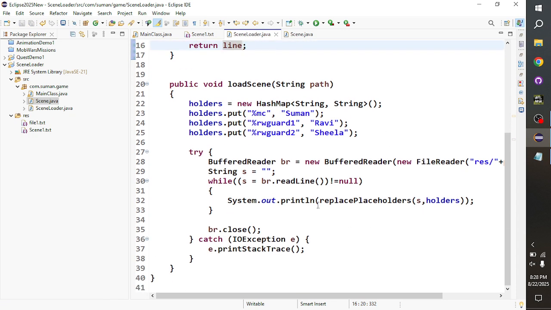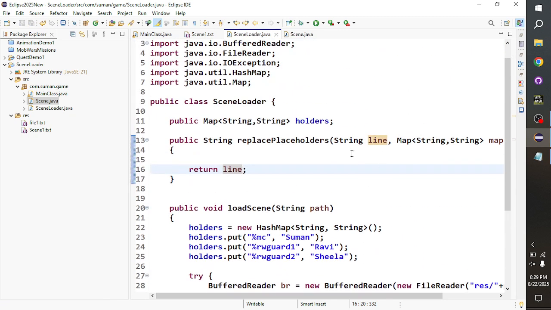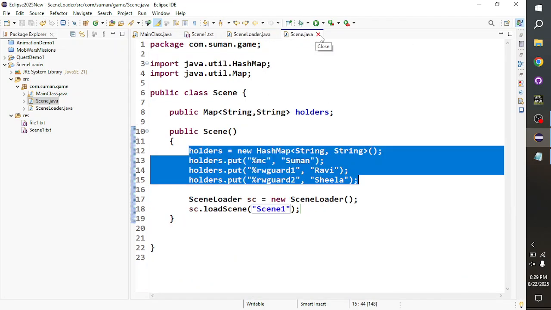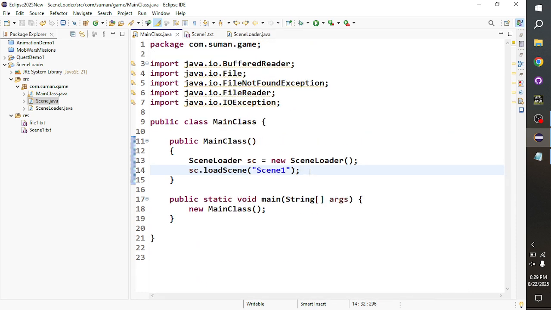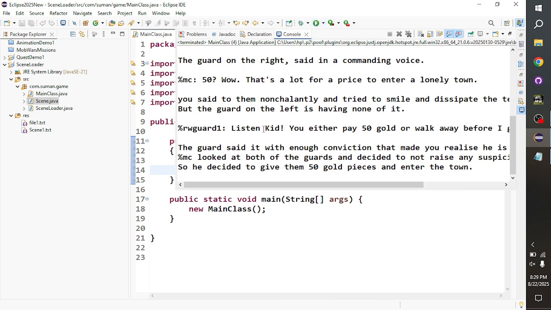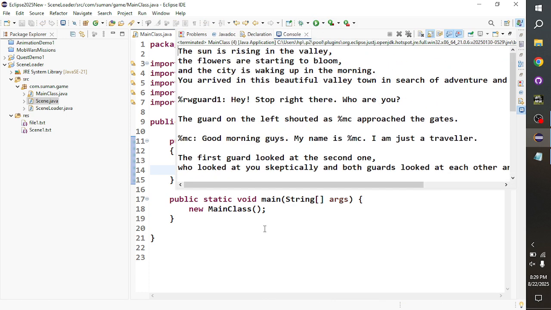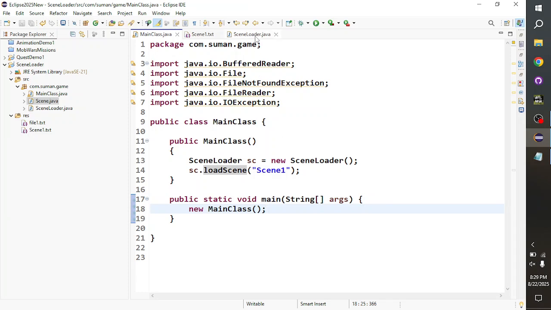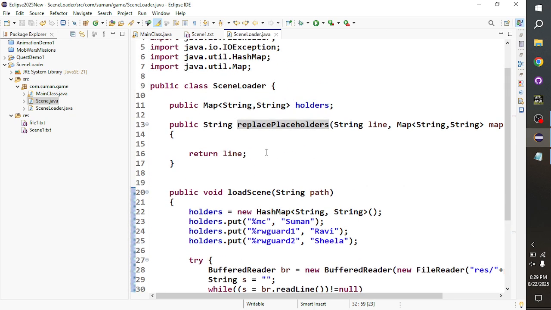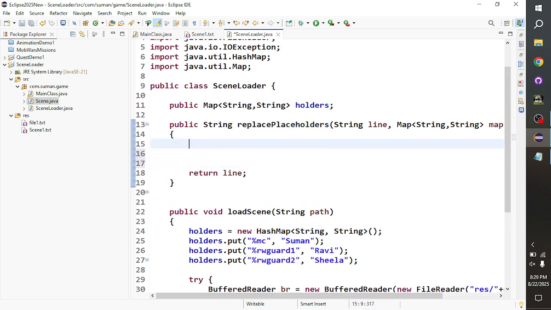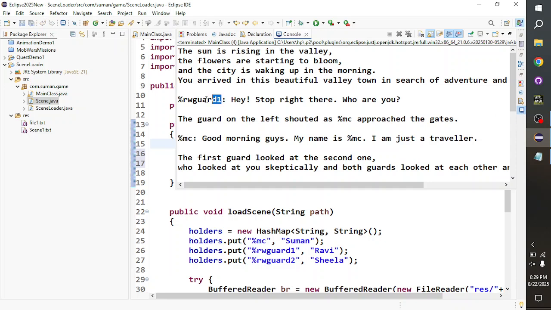Now let me see if this works or not. Let's remove this scene here, we don't need the scene. Go to the main class, scene loader, load scene, scene1. If I load it, it should load the entire file. Okay, it is loading the entire file. The file is not loading from here, it is actually going to the function and then loading it directly. Now, my point here is whenever you load the file, you should replace these tags.